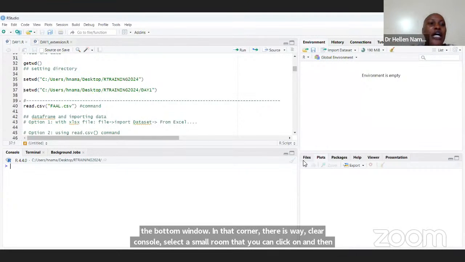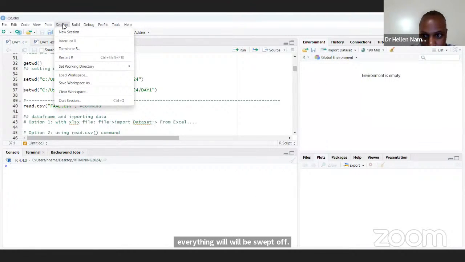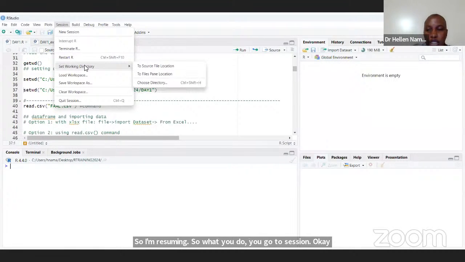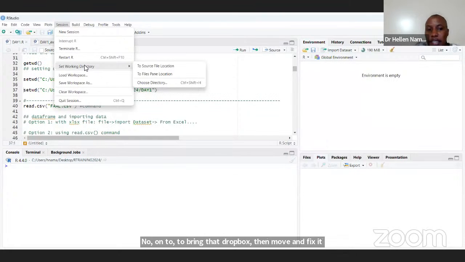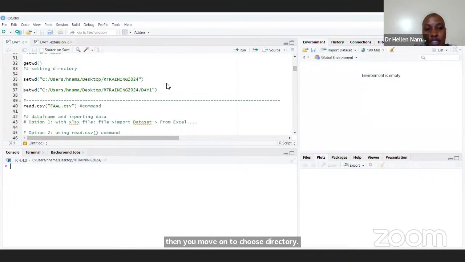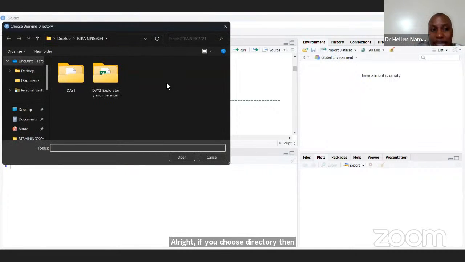So I'm resuming. So what you do, you go to session, okay? After session, it will bring a drop box, then move and click Set Working Directory. After setting working directory, then you move on to choose directory. All right. If you choose directory, then you have to navigate up to where your folder is. If your folder is within downloads, then you have to navigate up to there.